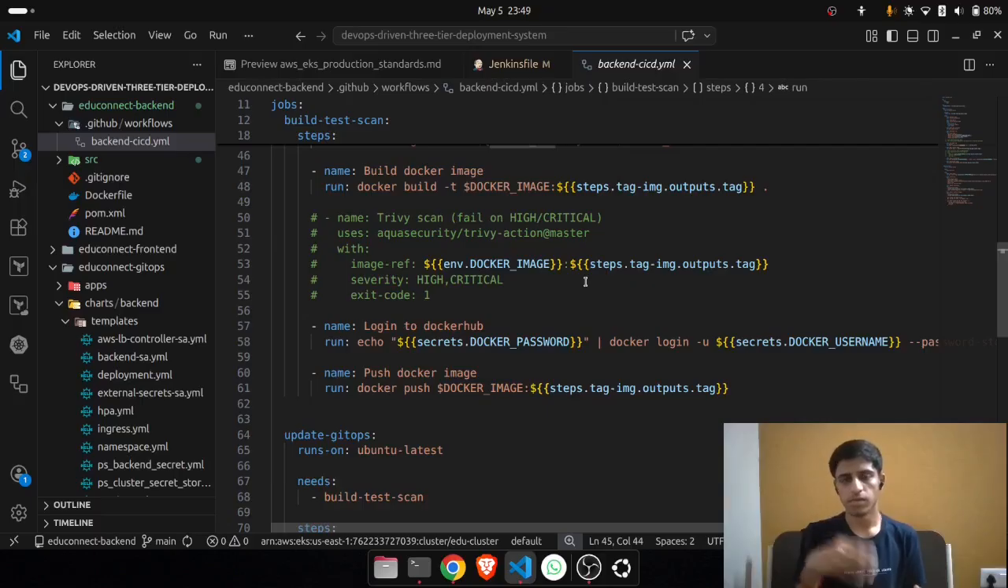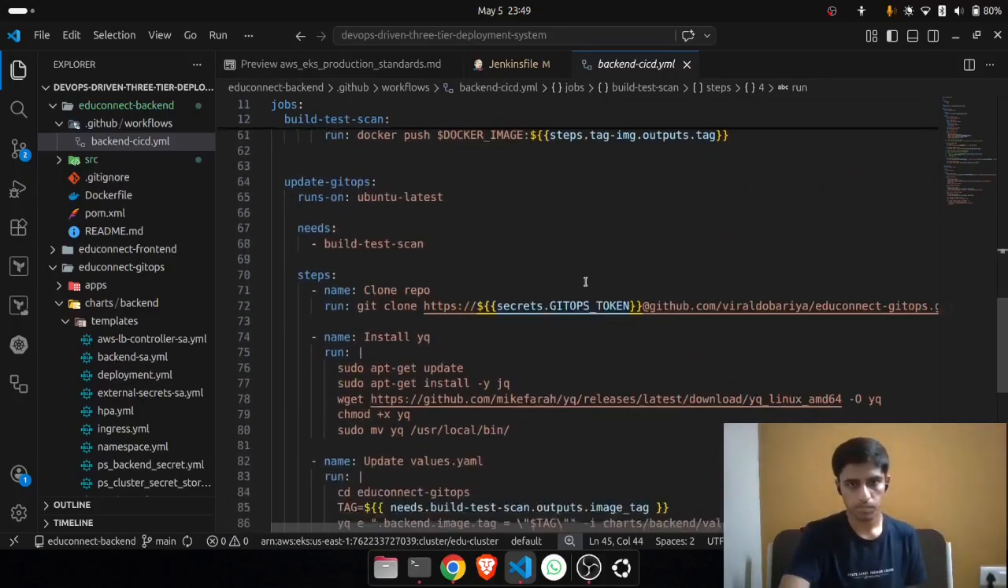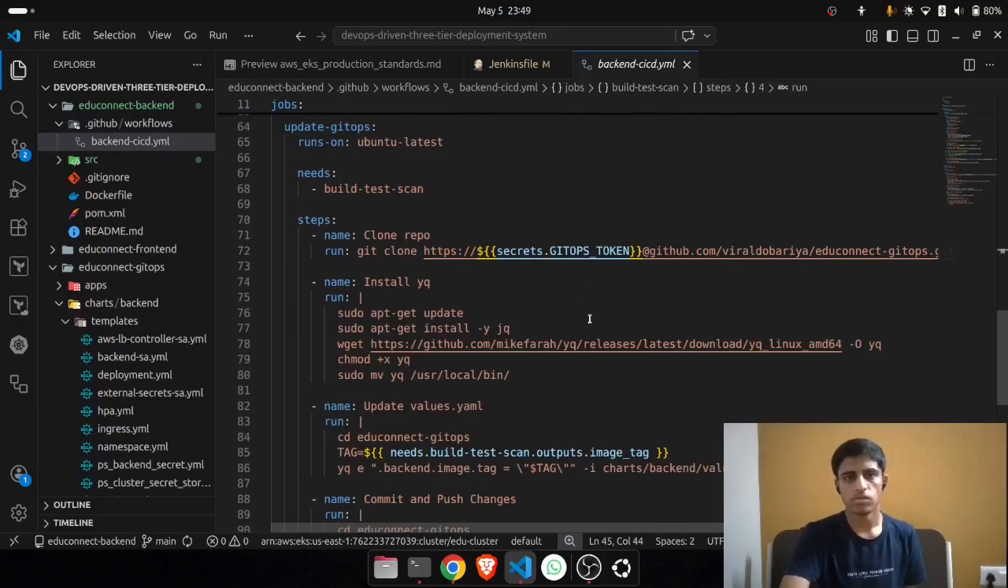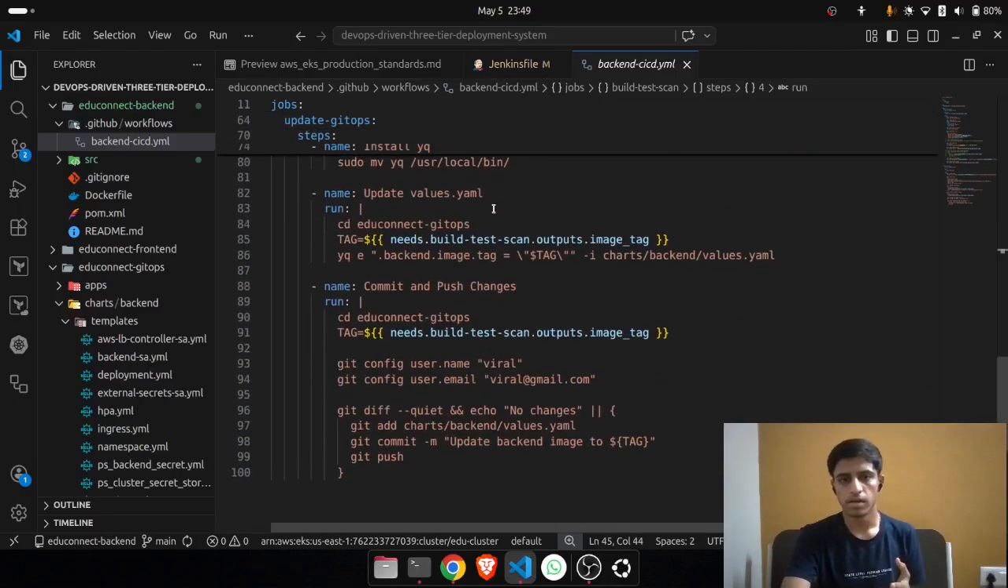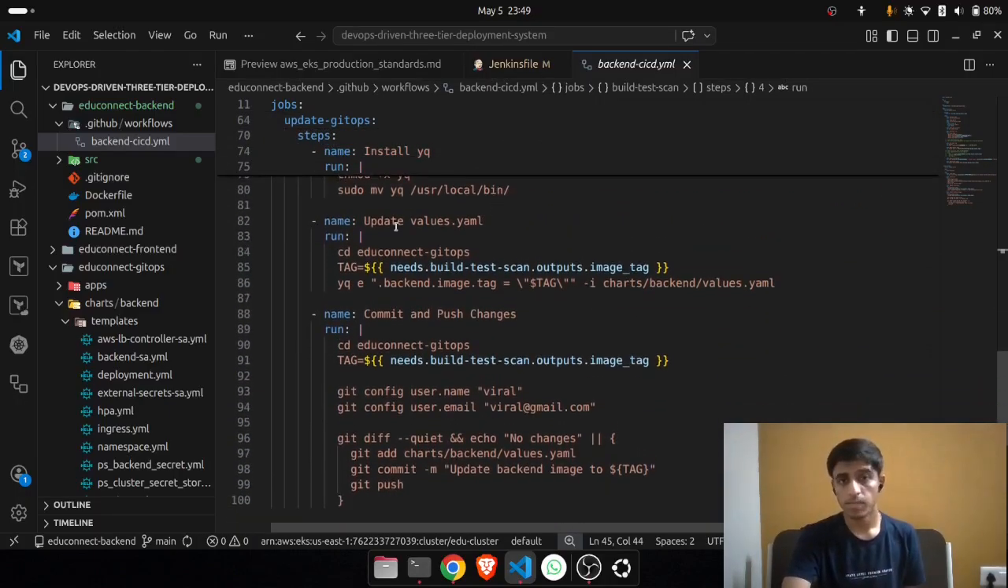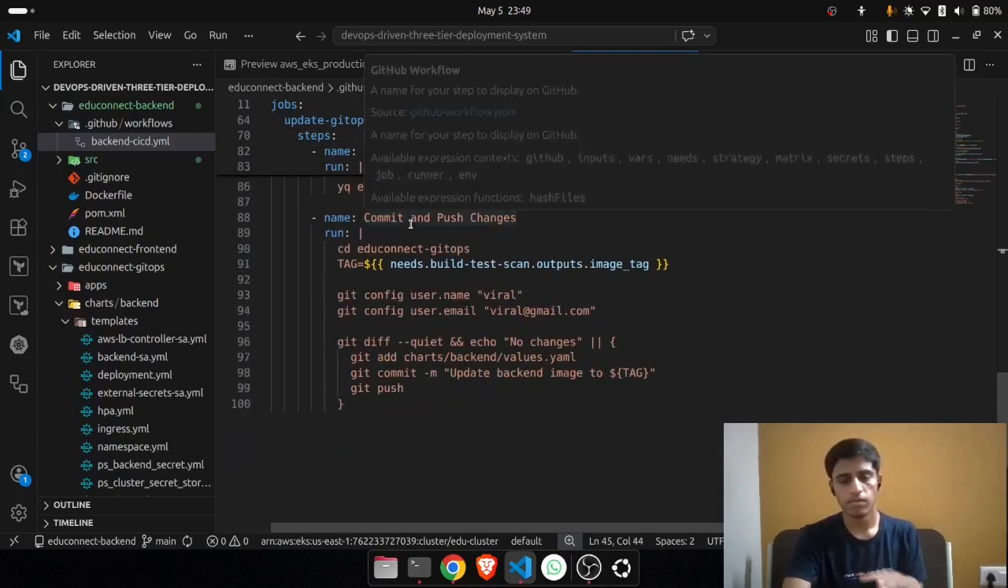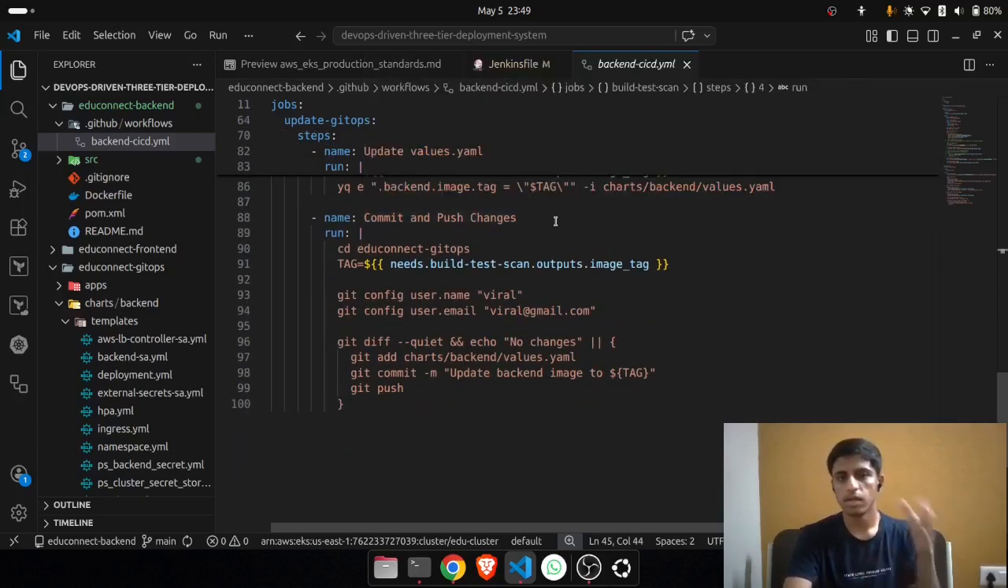Whatever the latest image is, we have to update it inside the GitOps repo as well. So this is the GitOps job. Inside the GitOps job, first we are cloning the repo. Then we are updating the value. Then after the update, we are committing and pushing it. So this whole flow is for the backend CI/CD.